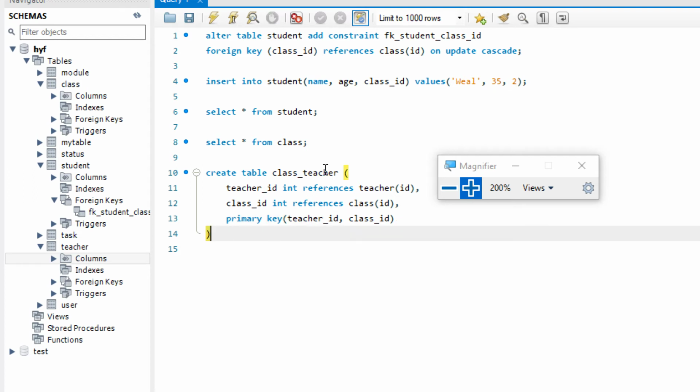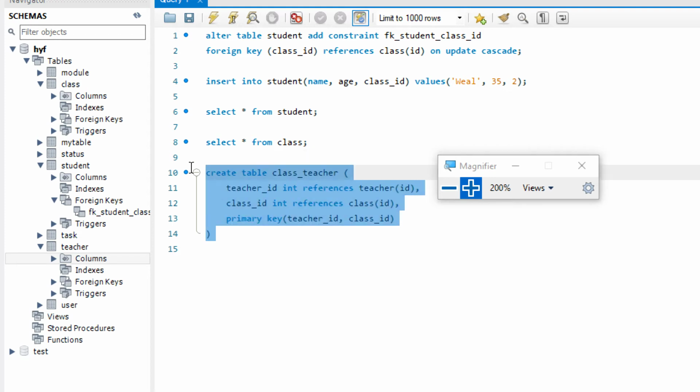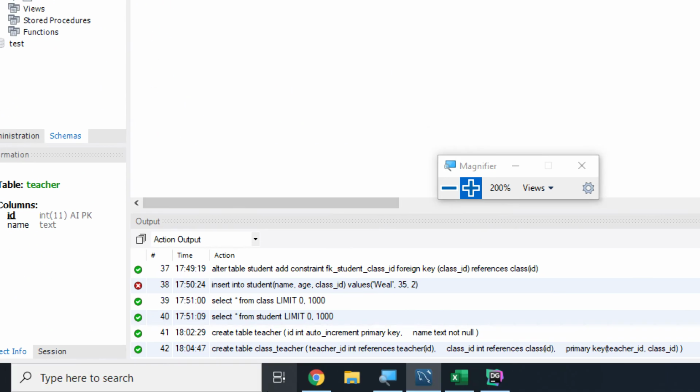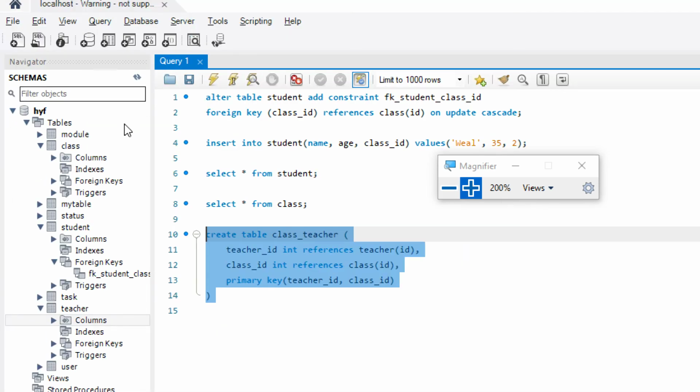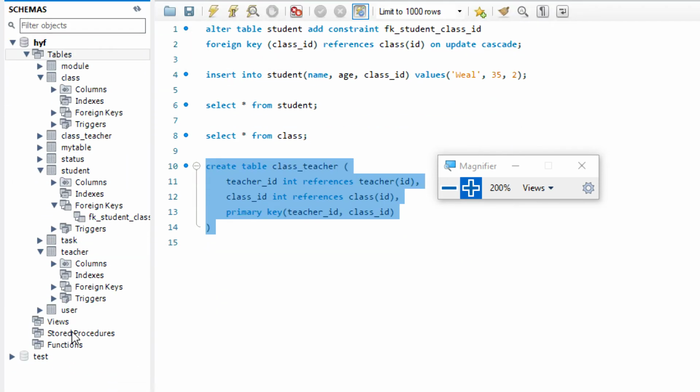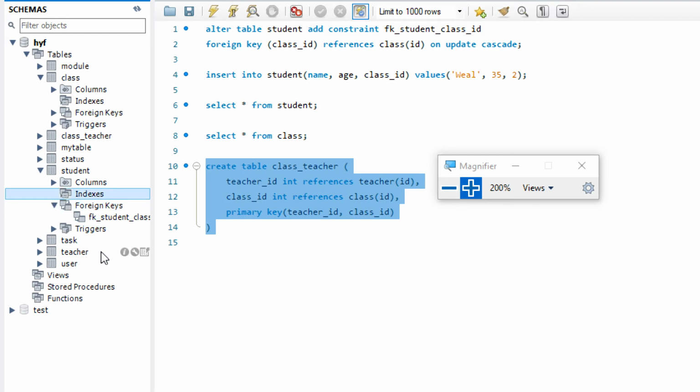And here's a question. Yes. What's the difference between this relation that you make by creating this table, and why don't you make a join? Like, join is how we query the data. So let's just create this table. Okay, let's see. See, it succeeded. And we get another one called class teacher.